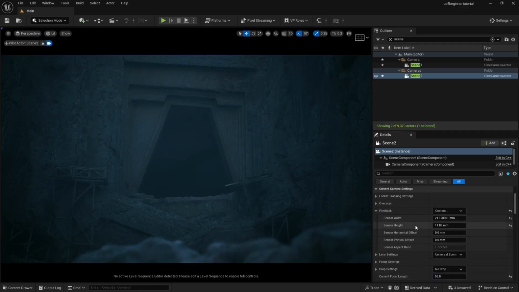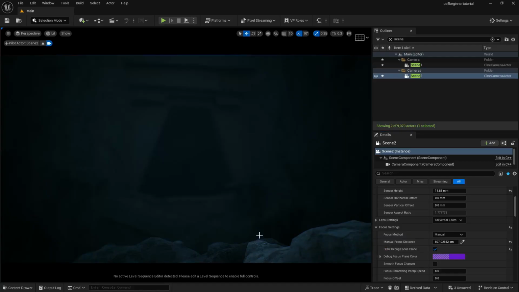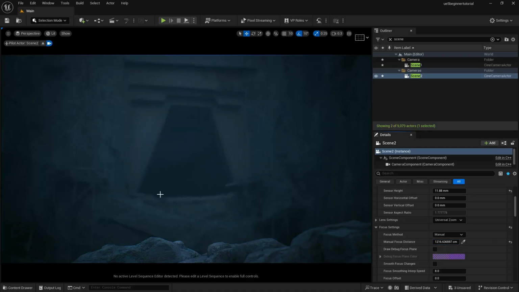Okay, so in order to do that, you need to go to focus settings, and here you will find the focus method. And if I turn on the draw debug focus plane, and if I click here by picking, you can see there is a plane here. If I turn it on and off, you can see here is our plane. This defines how much your focus will be. So let's say I want to focus only till here. So if I turn this off, now you can see we are getting this depth of field here.